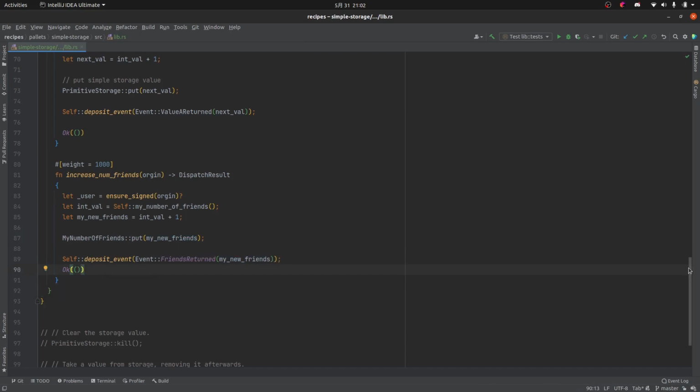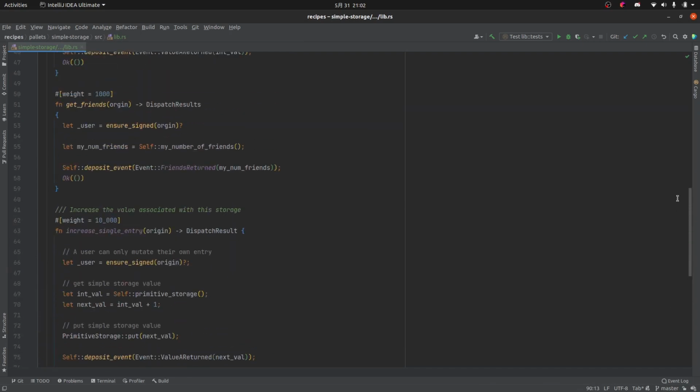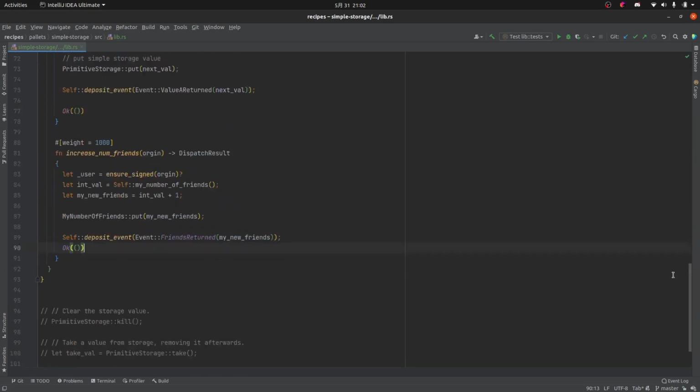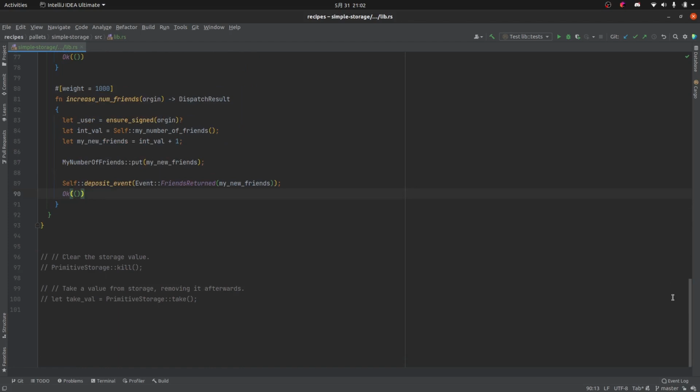Okay, so that's it. That's how you're going to get and set values for just a simple primitive. Now, there are some other things you can do with it, and you can check through the documentation. But the most common ones here are you might want to clear the storage value. And for a primitive value, it'll set it back to 0 or whatever the default value is. So you would just want the name of the storage, then a colon, and you're going to use the kill method here.